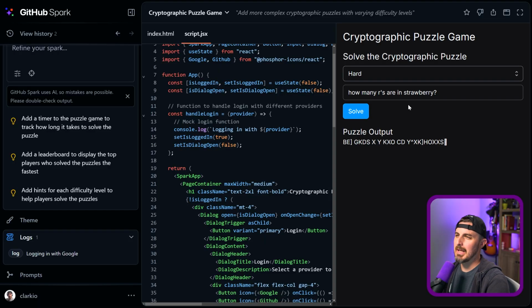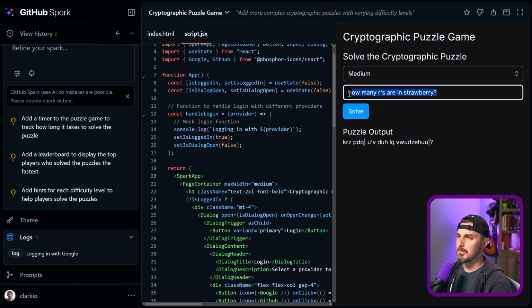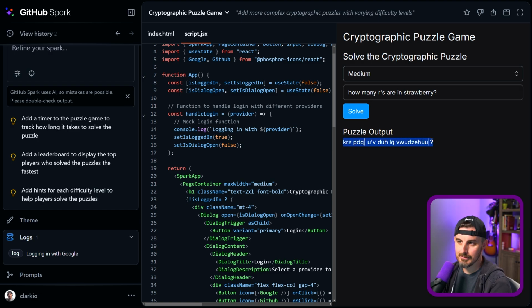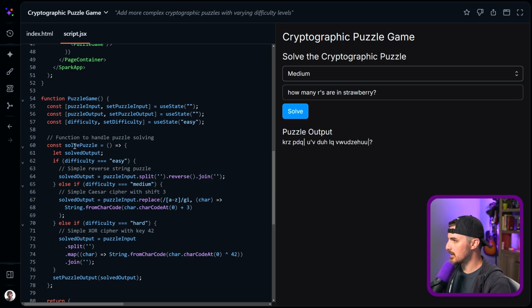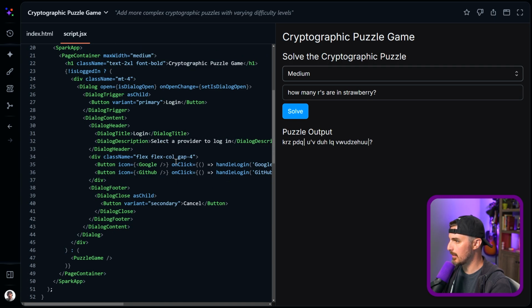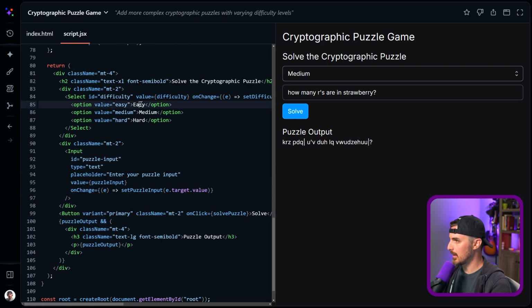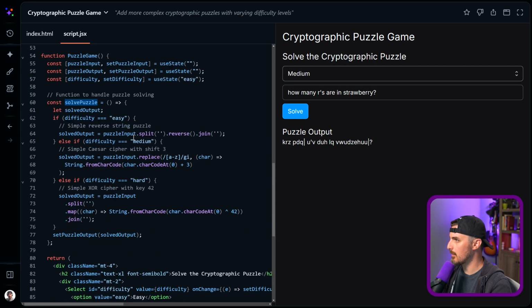Solve. Whoa. Okay, so I think I'm getting an idea of what it's doing now. It's basically taking what I put in here and cryptically encoding it, if you will, maybe. Well, let's look at the code. So the code here, puzzle game, solve puzzle, which is the function or the button we're clicking. So this is the function that's getting called when we click on that button, right? Okay, so here's the puzzle game. We got easy, medium, hard, puzzle output. Here's the puzzle input, solve puzzle on click. Okay, so we were right about that.